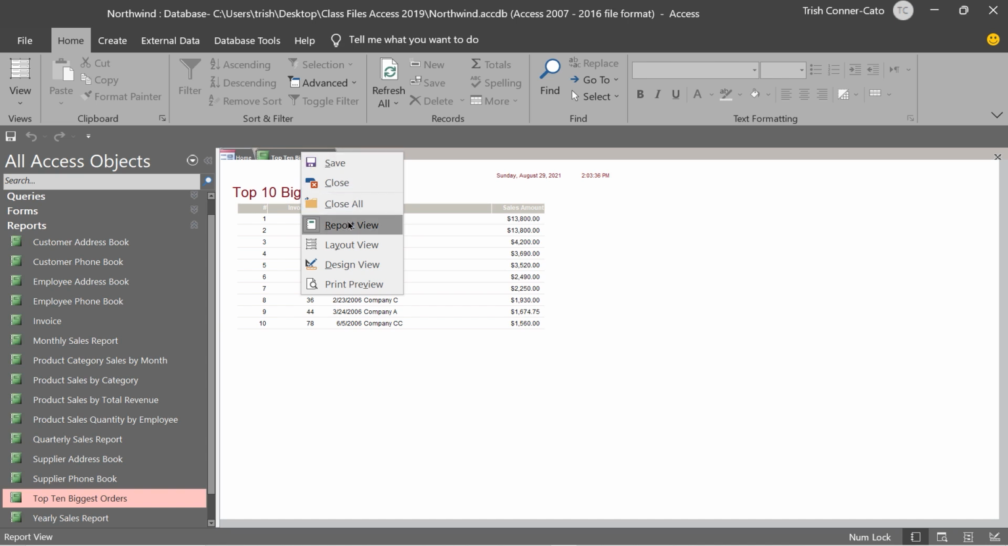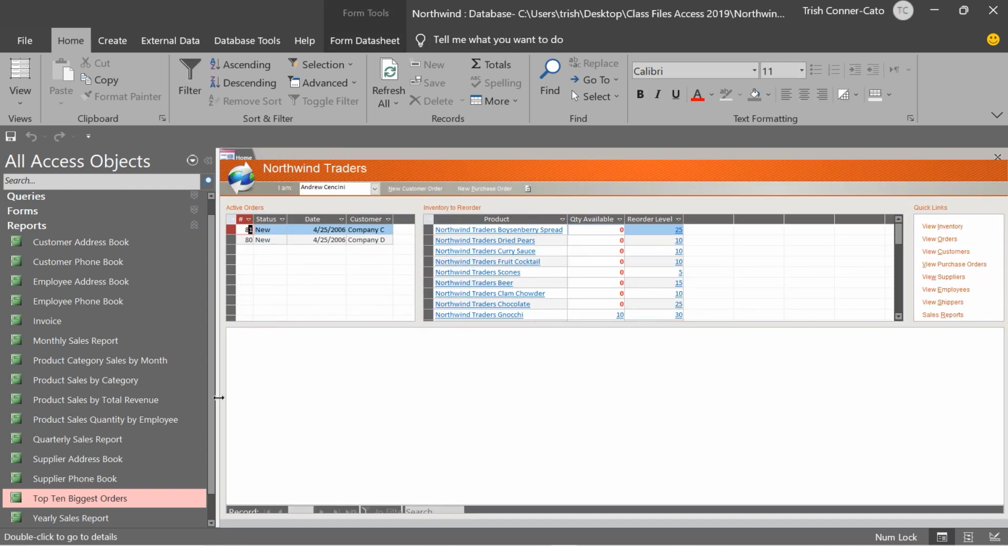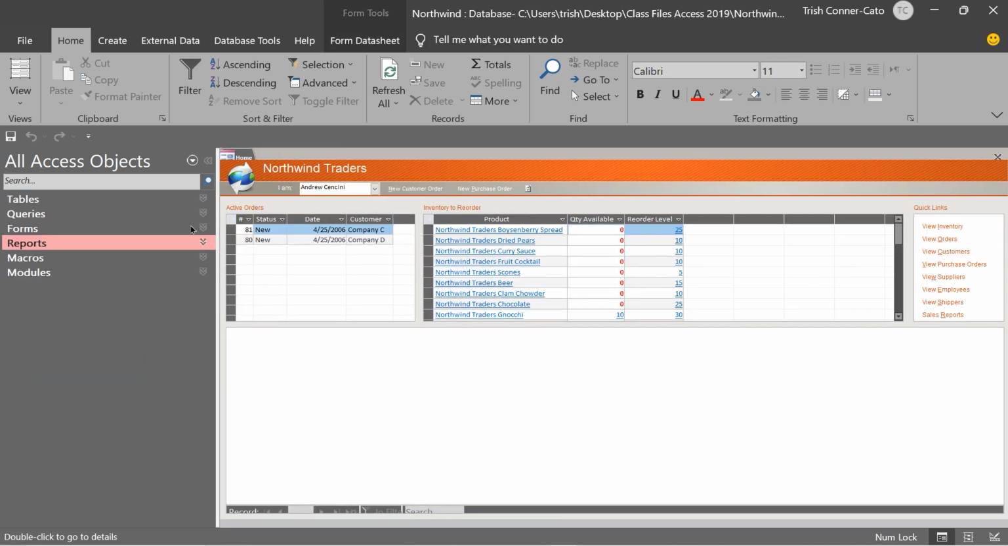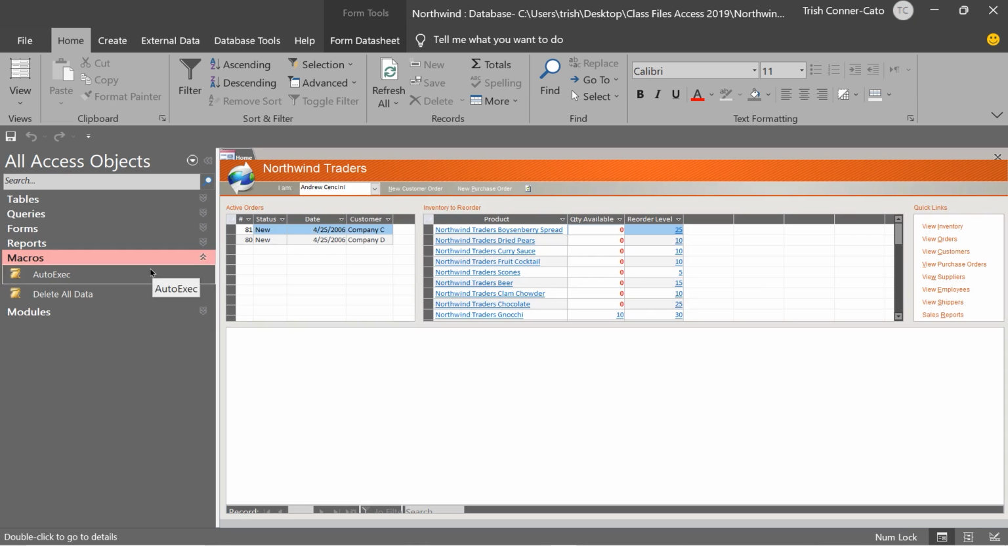And by the way, reports actually have 4 different views, and you'll learn those views as we go through the course. And I'm going to collapse reports in the navigation pane. Let's expand macros. So macros give you the ability to automate tasks. If you've ever recorded a macro in Excel or you've ever written one using Visual Basic, it's a little bit different in Access. In Access, you actually build the macro. It's not a recording of what you're doing in the application.